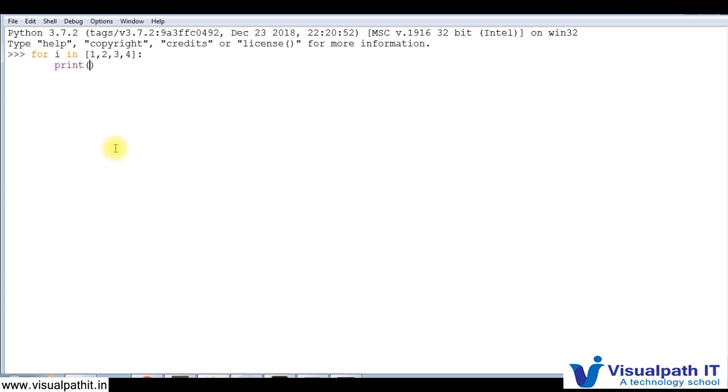i. So at the first instance 1 will be in i. The next time it iterates, 2. Next time it iterates, i will hold 3. The next time it will iterate, i will hold 4. So when you print i, it will print 1, 2, 3, 4 on new lines. You can see here at the terminal we got output like 1, 2, 3, 4.